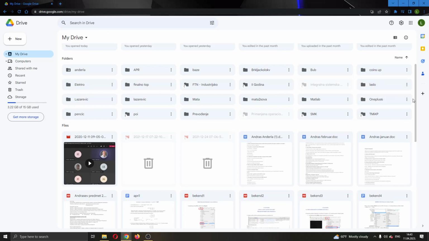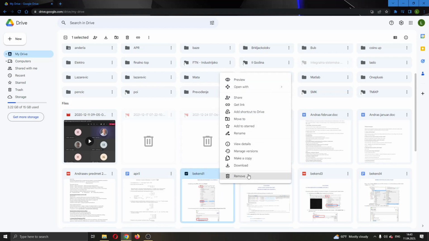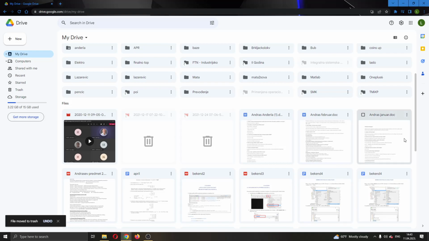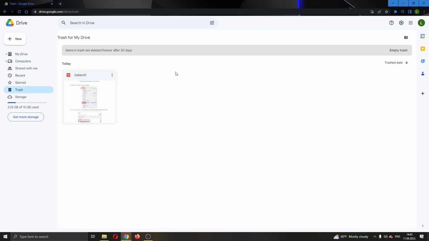But first, let's go ahead and delete any file that we want. Let's say you have a deleted file. I'm going to go ahead and now delete a file by right clicking it and clicking on remove. After deleting a file, this file will now be located in this trash option. So let's go ahead and open it. As you can see now, after opening up trash, I can find the files that I have deleted.